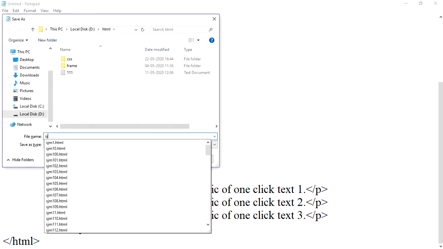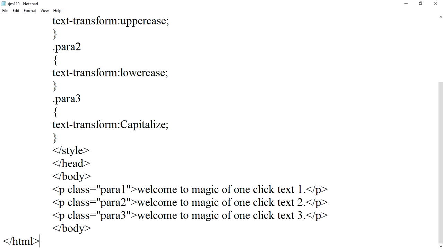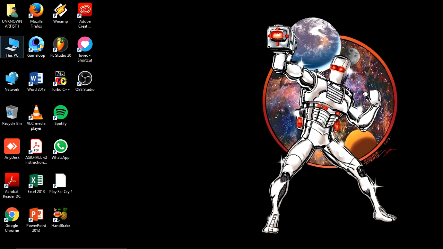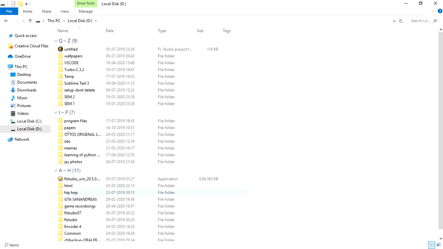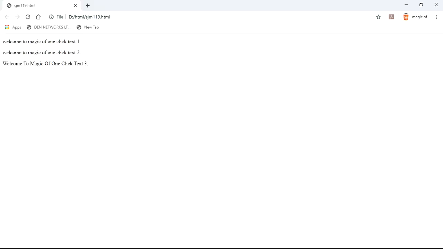Now we'll just save it as 119 with the extension HTML and in all files. So now let us check the output. Local disk D, HTML folder and 119th program. So this is our basic output of how to use text transform property.